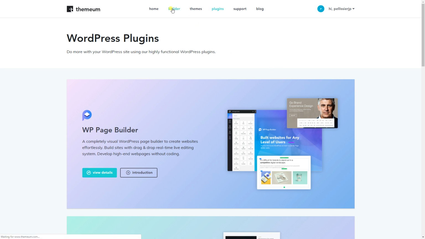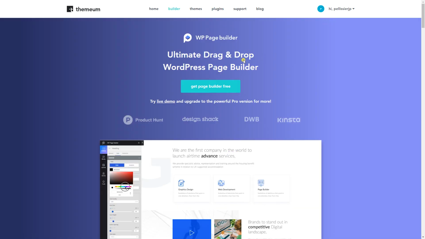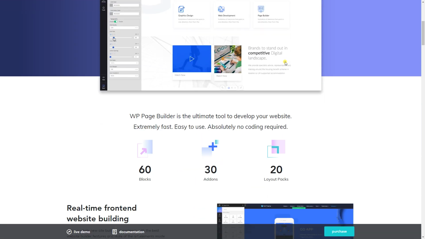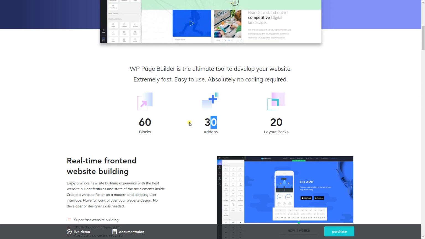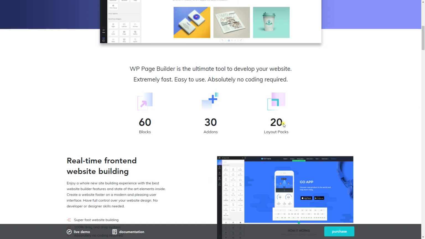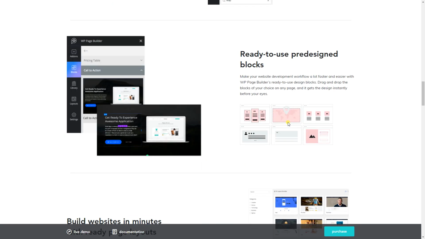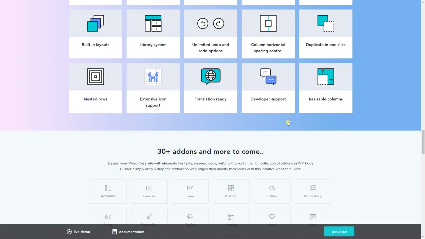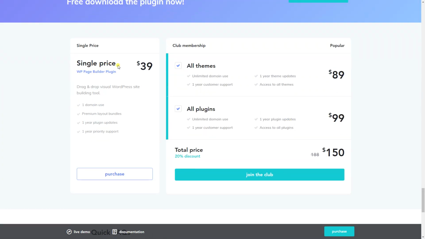Let's go look a little bit at the pricing, and I just want to run down here on the builder page. If you go to themeum.com, I'll put that in the link below, you can have a look here, and you will see there's the 60 pre-made blocks, 30 add-ons at this moment, and then 20 layout packs. And there's a lot that you can see here. If we look at the pricing quickly at the bottom, if you want to know, you are going to be paying a single price for one domain use at around $39.